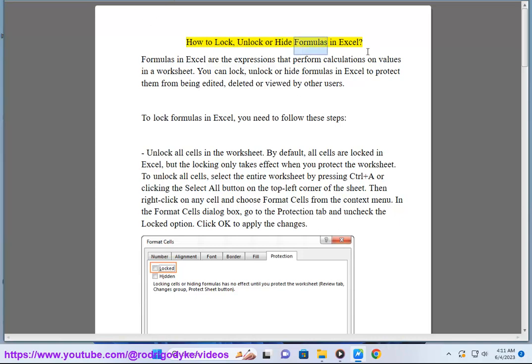How to lock, unlock, or hide formulas in Excel. Formulas in Excel are the expressions that perform calculations on values in a worksheet. You can lock, unlock, or hide formulas in Excel to protect them from being edited, deleted, or viewed by other users. To lock formulas in Excel, you need to follow these steps.